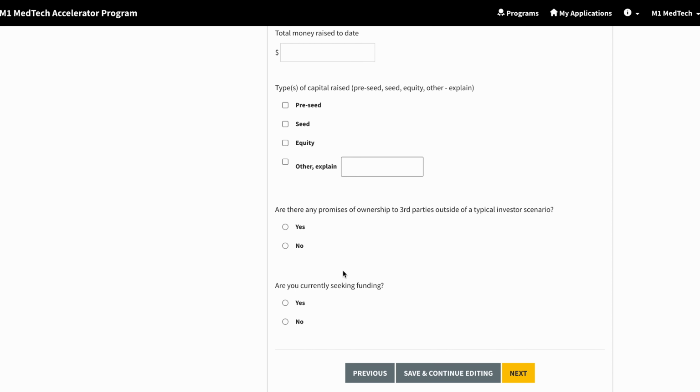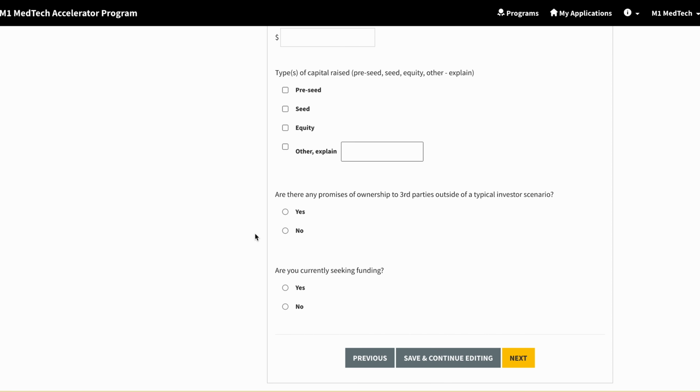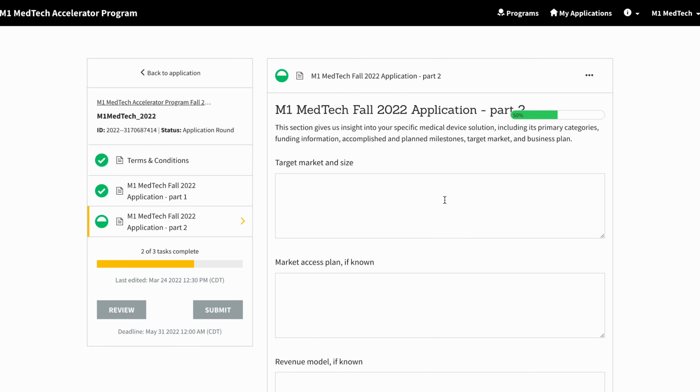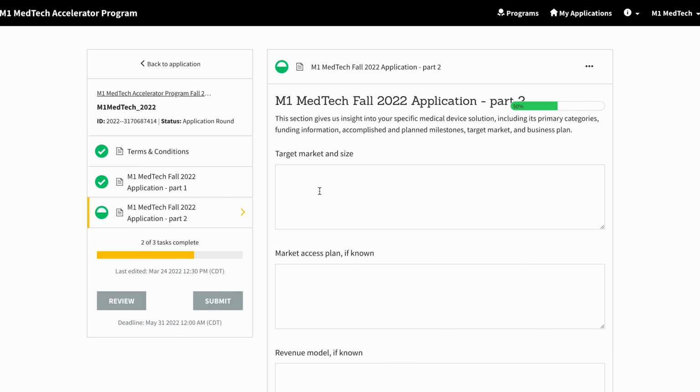We're also interested in any promises of ownership to outside third parties. Have you worked with any particular parties or companies that are interested in an ownership stake in the company? And then finally on this page, outside of this accelerator, are you currently seeking other funding, and what's the nature of those funds? On page 4, we'll be asking for more information about the target market, as well as the revenue model for your product.